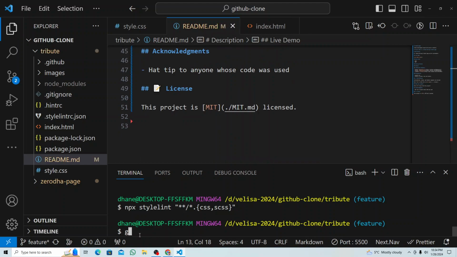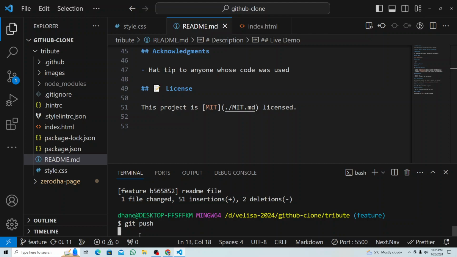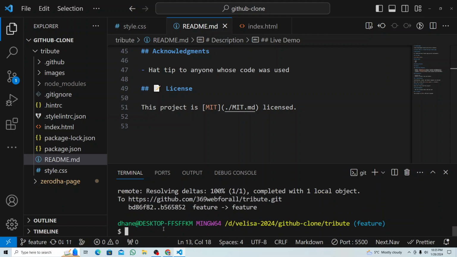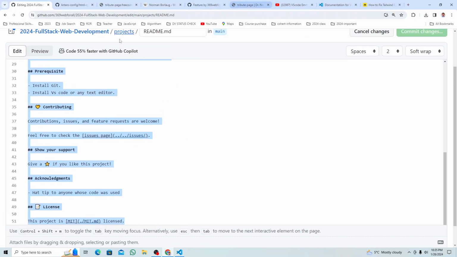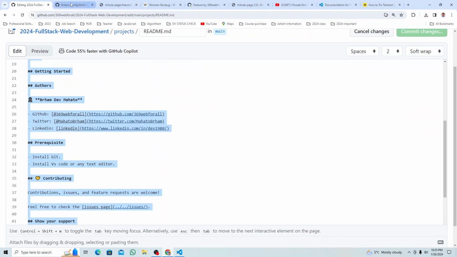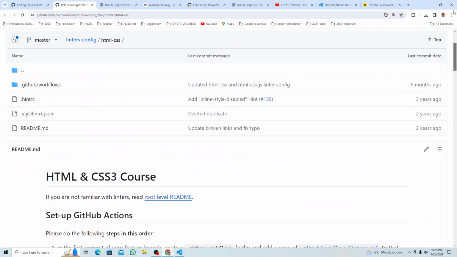Let me commit now. Git add, commit -m "readme file", and git push. All right. Once I'm done with this, it's time for me. So when you send me this link for review, right? Let's see.